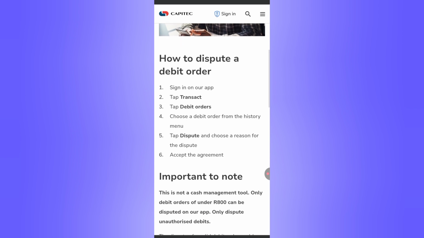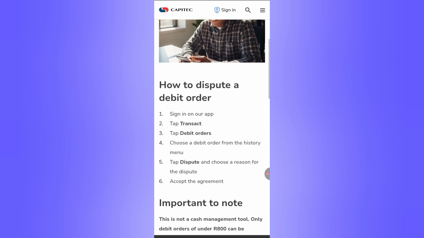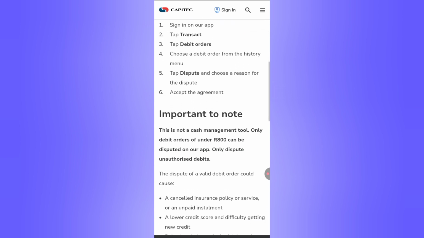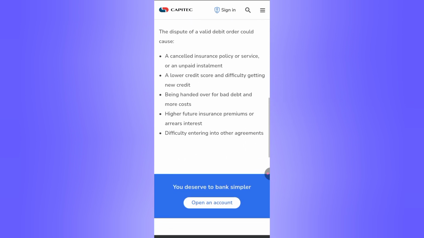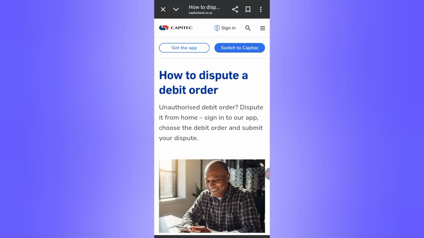Step 1. Open the Capitec app. First, open your Capitec banking app and log in with your remote PIN. Step 2. Go to Payments. From the home screen, tap on Payments and then select Payment History to view your recent transactions.